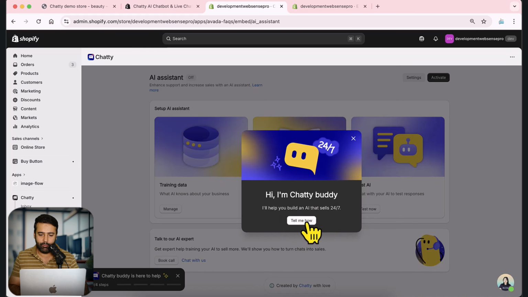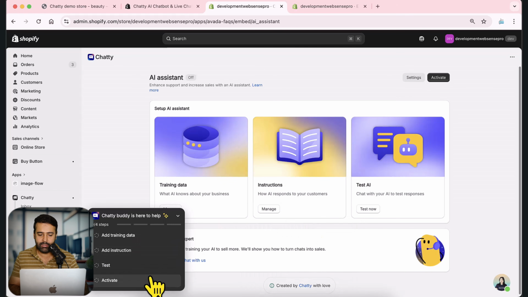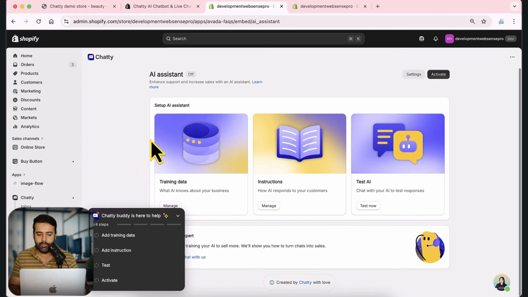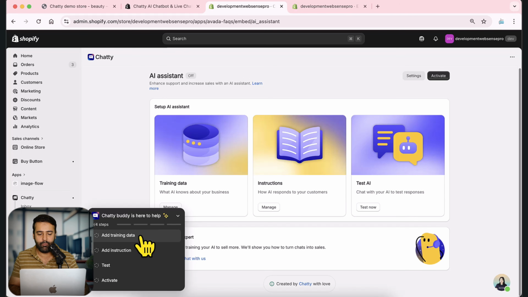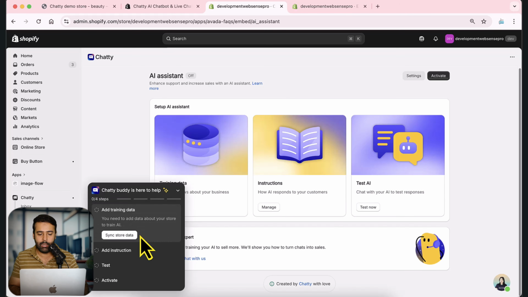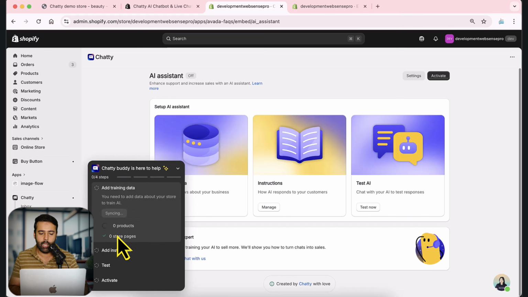So if you click on tell me how, it's going to give you step-by-step instructions on how you can add your training data, right? First step is to add the training data for all of the products and customer data and order data. So click on add training data, and all you have to do is just click on sync store data. Now it's going to automatically sync all of the products, all of the pages, and all of the details that you have on your store.